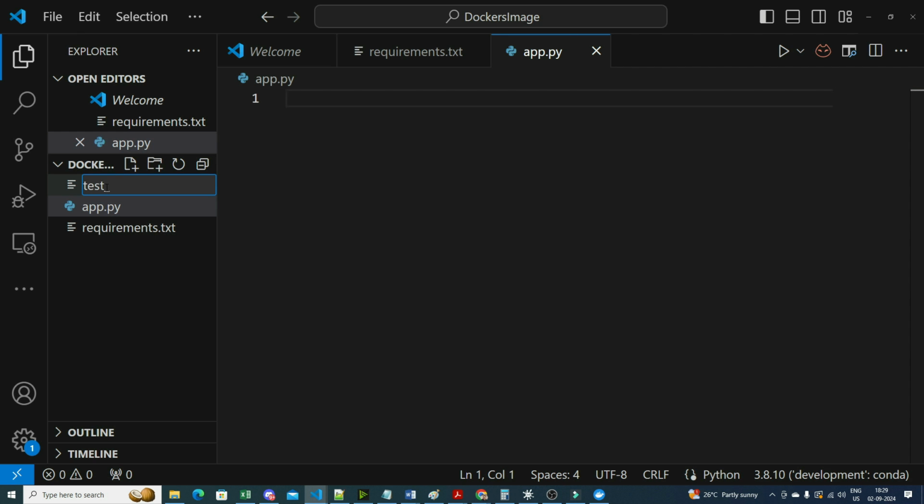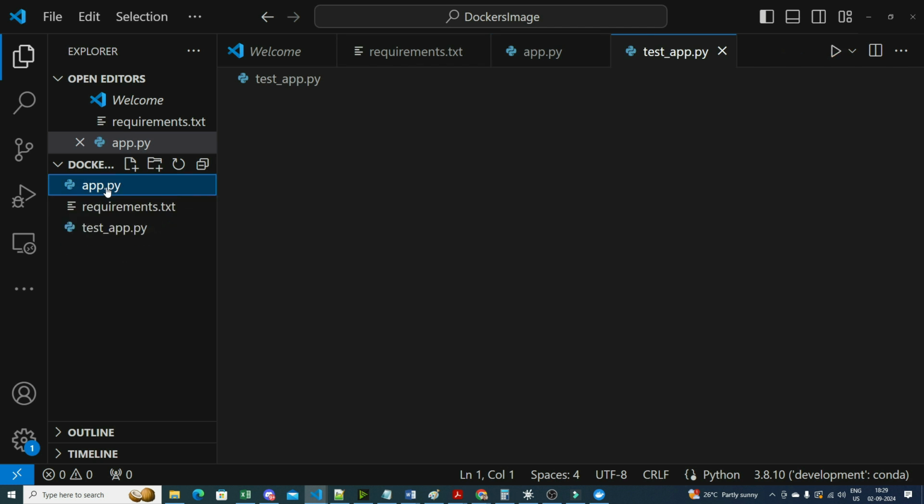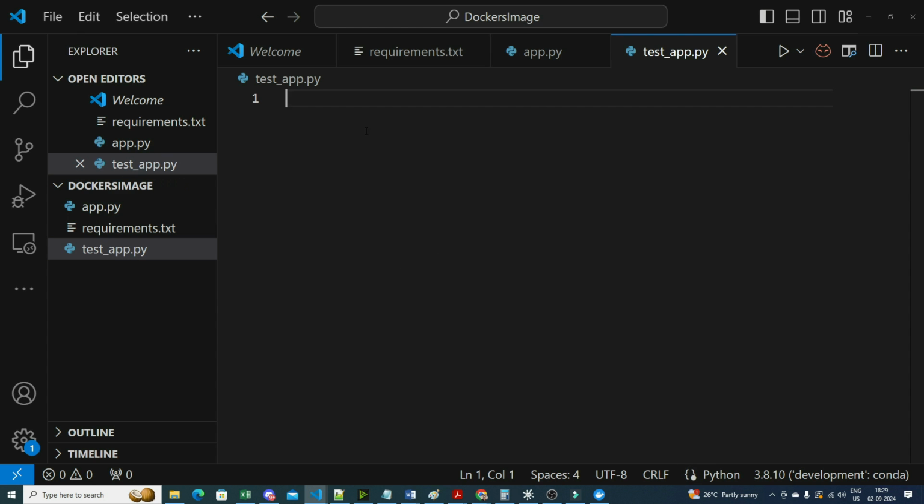So any file or any folder that you begin with test, it is automatically going to consider that as a unit testing file, right? So here I'm going to write test_app.py, and here I'm going to create all my unit testing things that I actually require. Okay. So all my code related to unit testing will be developed over here.